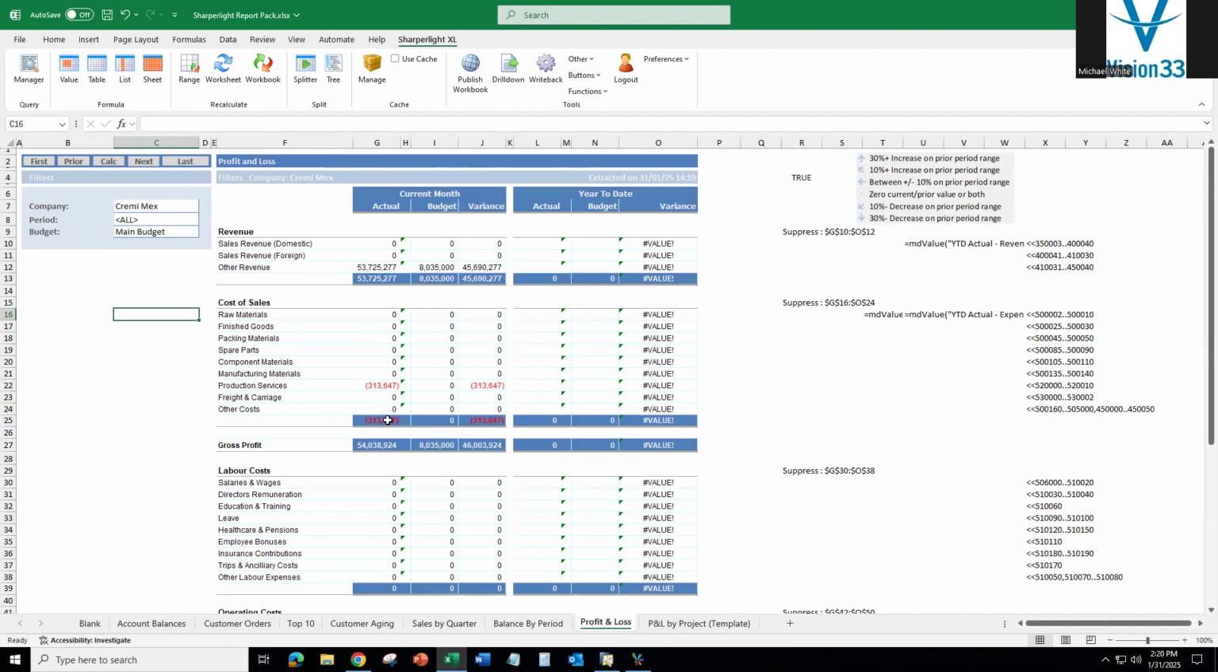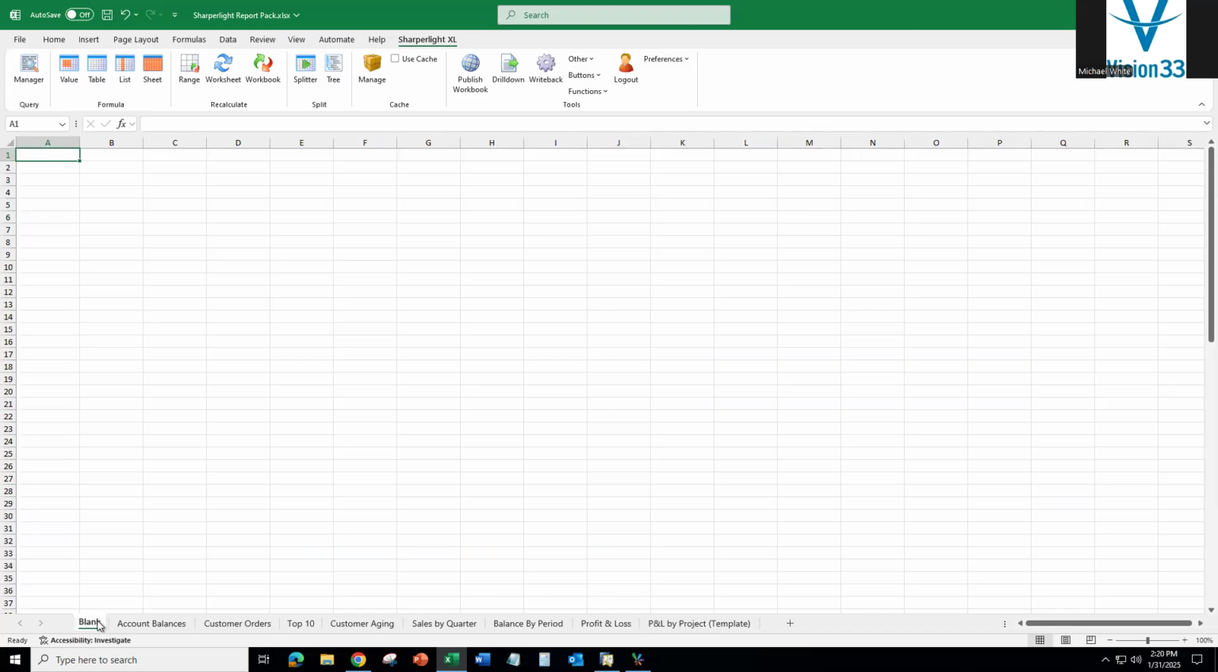Now, we're almost through, but there's a couple of other things that I think are really important in Sharperlight. Besides the reporting pack, Sharperlight also comes with a blank page. And you get this Excel add-in called Sharperlight Excel. Now, this goes back to the roots of Sharperlight. How can we easily create a report in a tool we're familiar with, but bring in data from a third-party data source? That's what we're going to do right now.